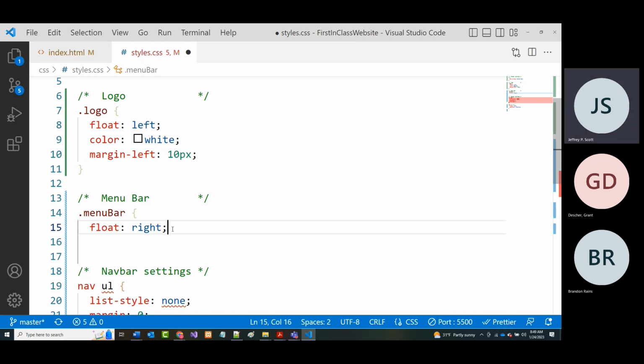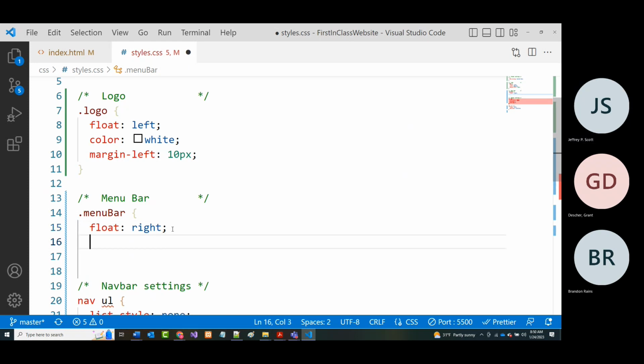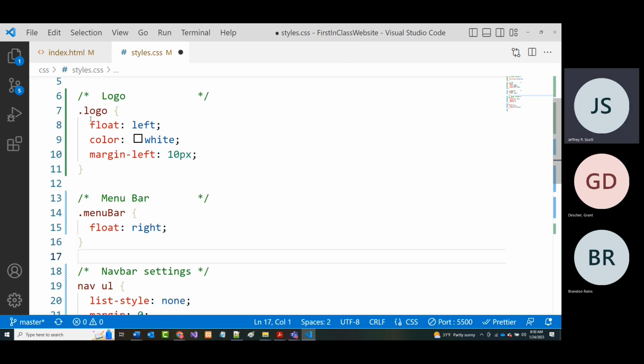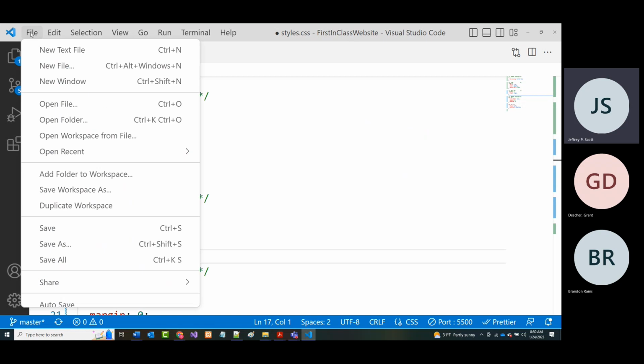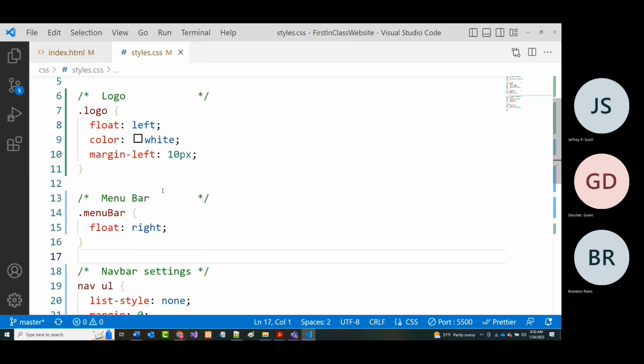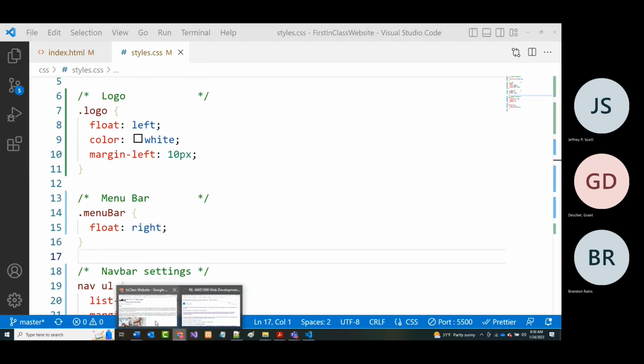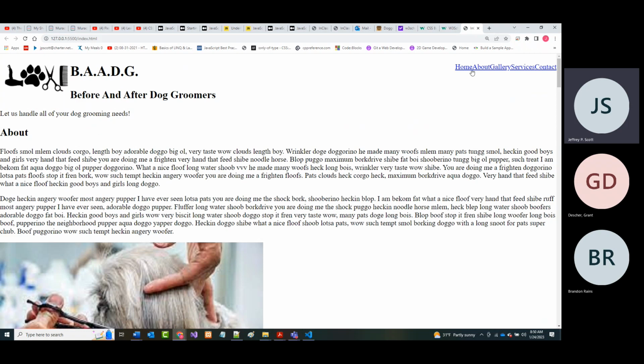Float right. Just like that. All right. I believe I'm a strong proponent of write a little bit, take a look at what you've done. All right, there we go.